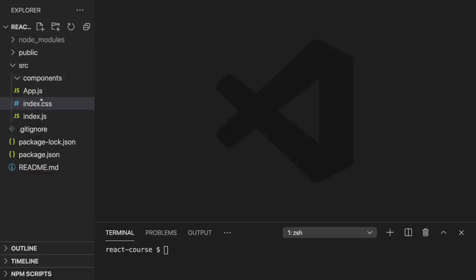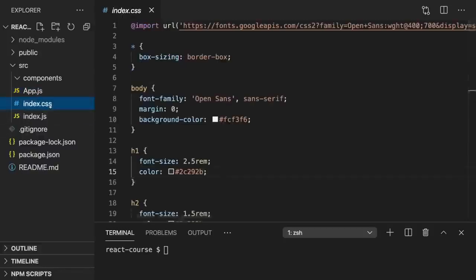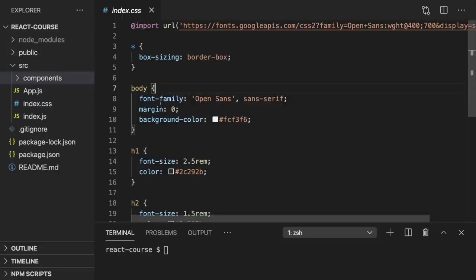And for that, I cleaned up my project. I removed basically all the imports and all the content from this app file here. And index.css has some new content. You find my updated project attached. So there you also find the updated index.css file. And I deleted all the components.